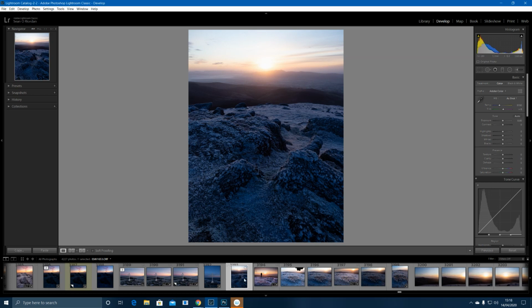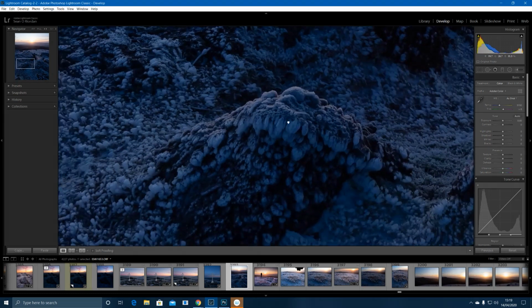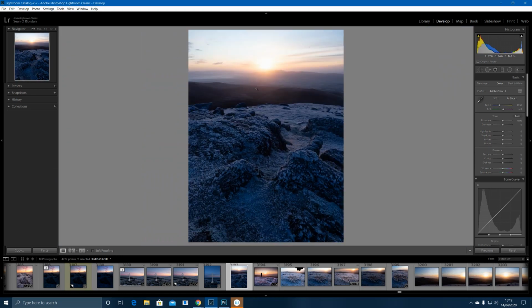Okay, so first thing, choose your image. So as we can see, this image was shot on the summit of Galtymore. Highlights are blown out, shadows are okay. Got some nice kind of frozen rocks in my foreground here. Got some layers of the mountains in the middle ground, and obviously I've got a nice sunrise happening in the background, but it's a bit blown out. So I didn't bracket these shots, so I want to try and rescue this image.